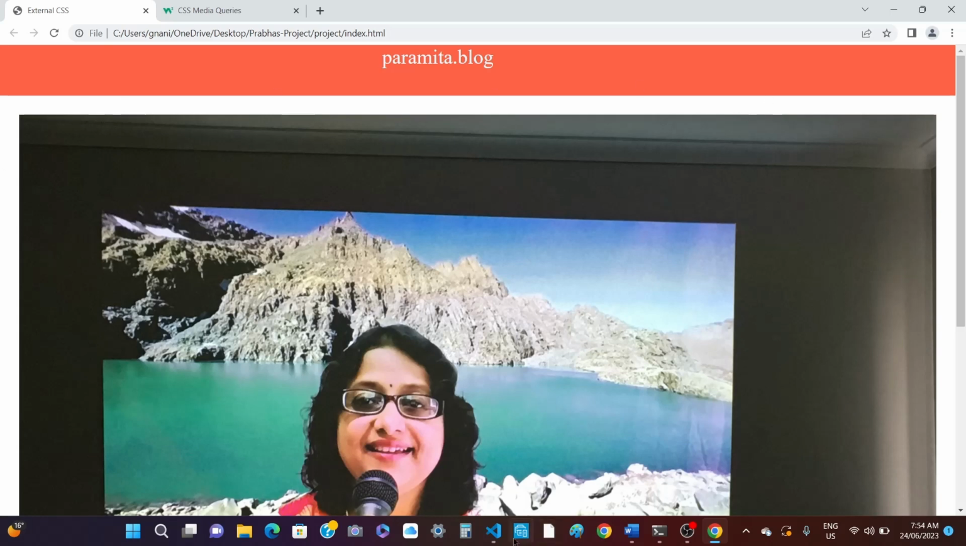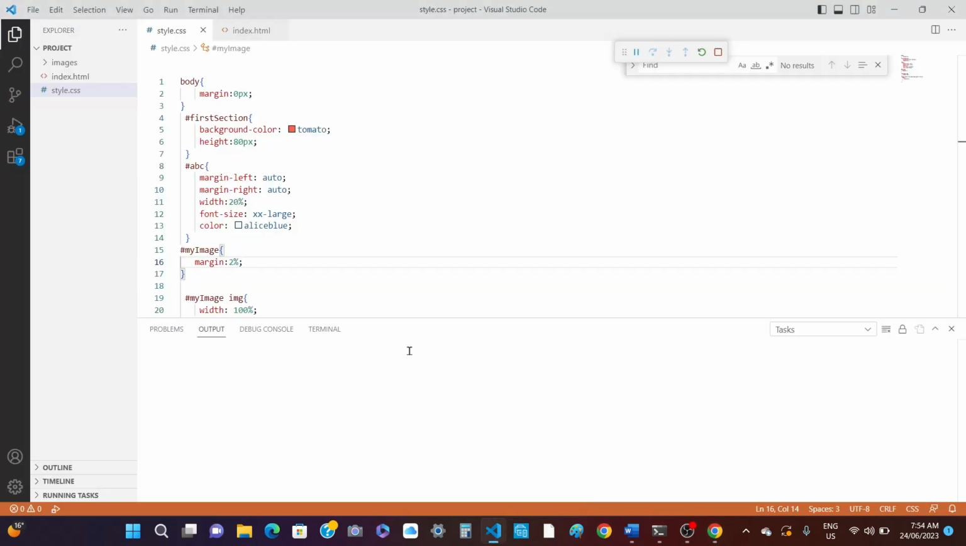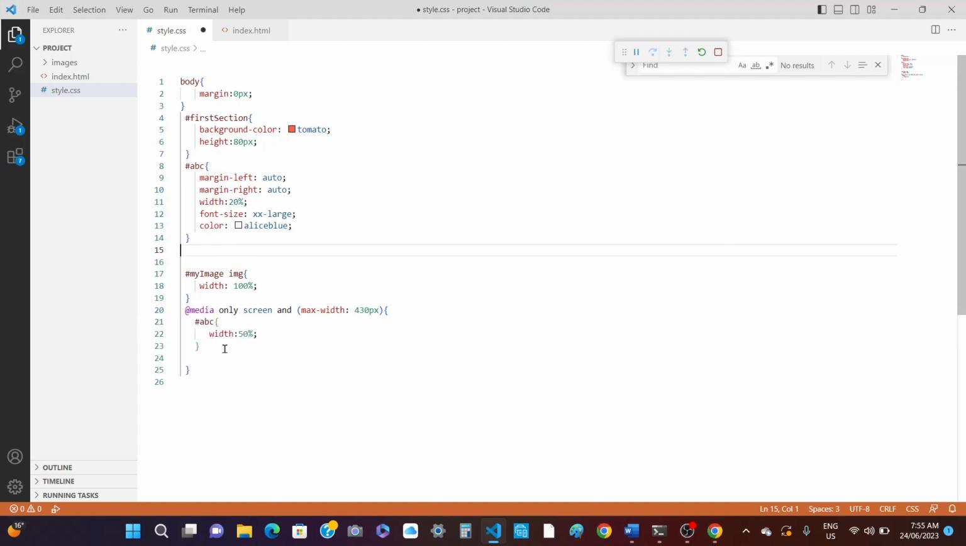Maybe in the big screen, you don't want this gap. Then what you will do? In that situation, what you have to do? For the big screen, we will not mention because by default, whatever style we are mentioning, it's for the big screen. We will not mention that 2% margin for the big screen. Instead of doing this, we will mention that in our media query, within the media query.